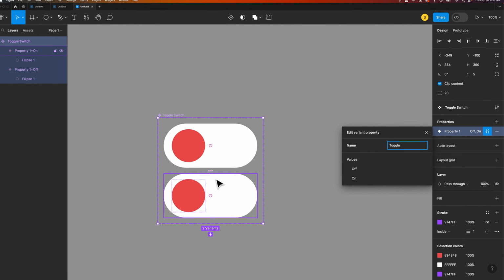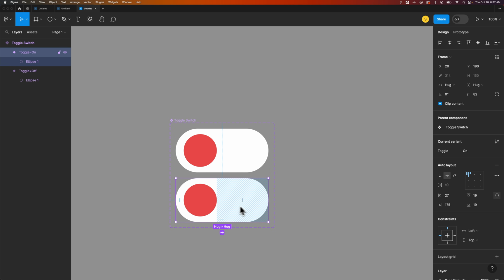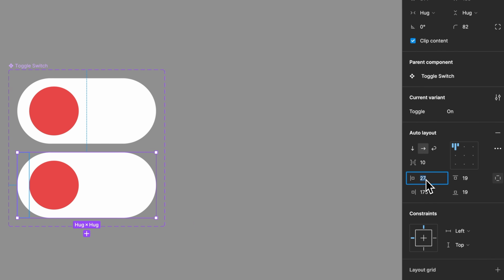So when we come back over here, what we need to do with the on state is change the circle to green, and we also need to adjust the padding here. So we have 175 and we have 27. We can actually select this frame, right? This variant, and come over here, and we see the auto layout area, and we could just swap these.